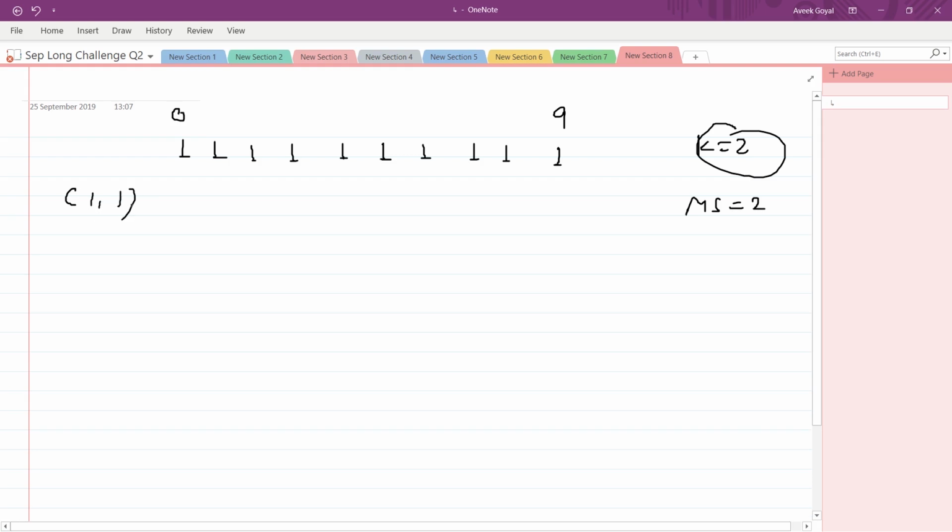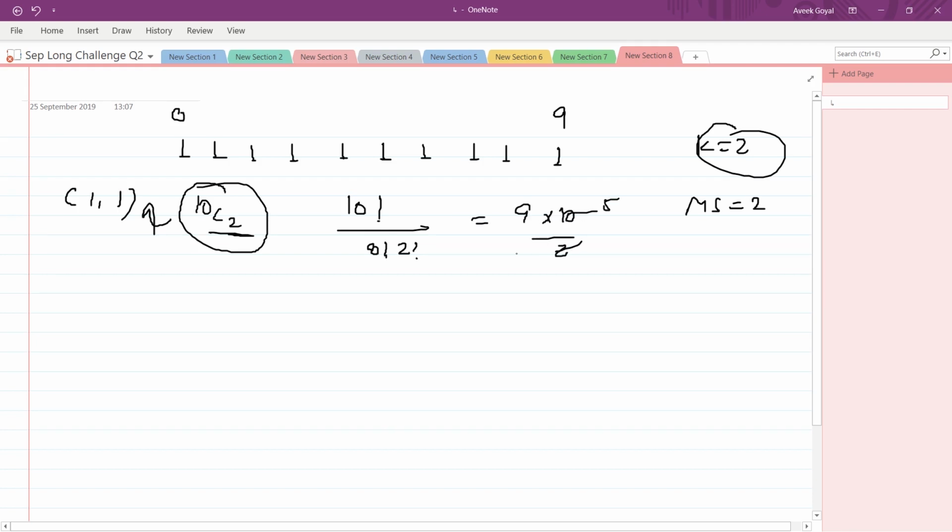So how many choices do I have? Out of 10 I have to select 2 ones, and that will decide how many sequences I will have. So 10 factorial upon 8 factorial into 2 factorial, it is equal to 9 into 10 by 2, that is 2 to cancel, we have 45. So answer is 45. So 45 subsequences are possible in this case of size 2 and minimum possible sum of 2. So this is how we will do it.